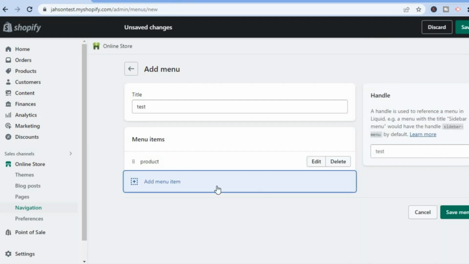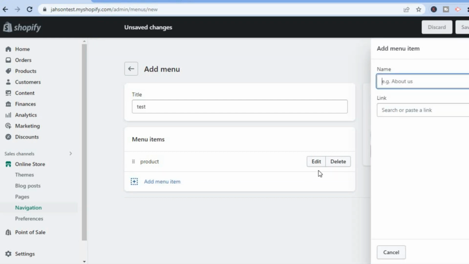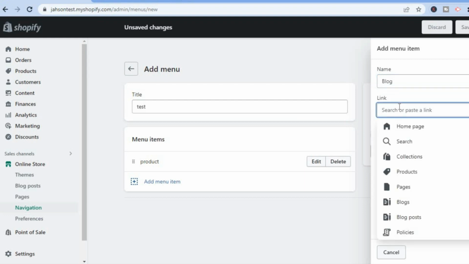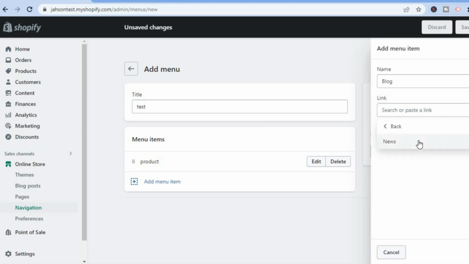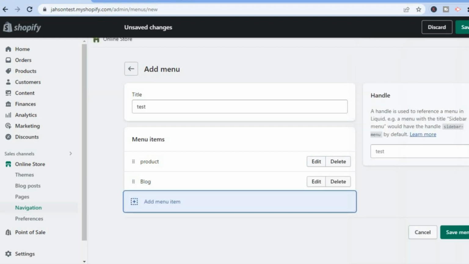Then from there, you can add another item. So I'll tap on add menu item. Then for this example, I will create a page. Let me see. I'll name this page blog. Then I'll go again and I'll tap on link. Then I'll select blogs. After selecting blogs, I'll tap on news. Then I'll tap on add.